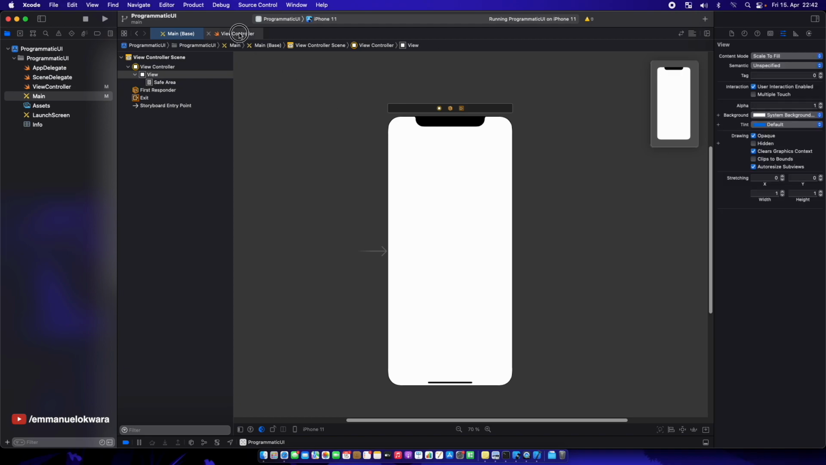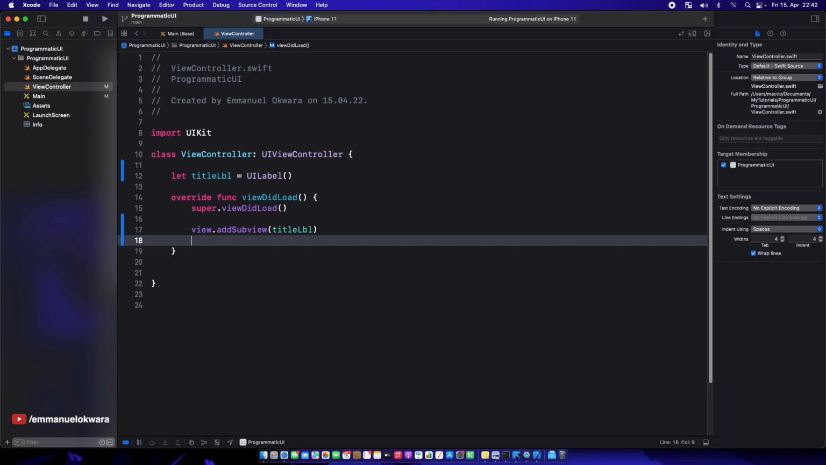I'm going to go to our view controller, and here we're going to say title label, which is what we want to do, and we're going to specify the frame, okay?